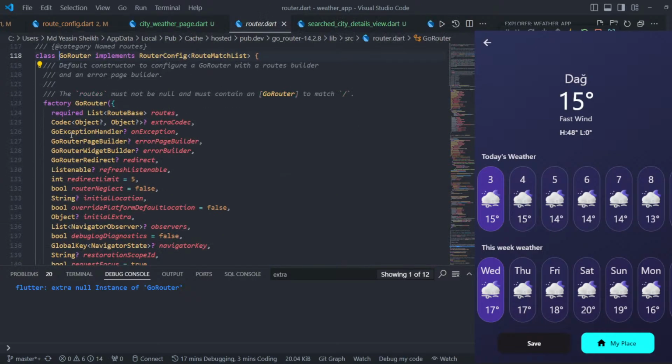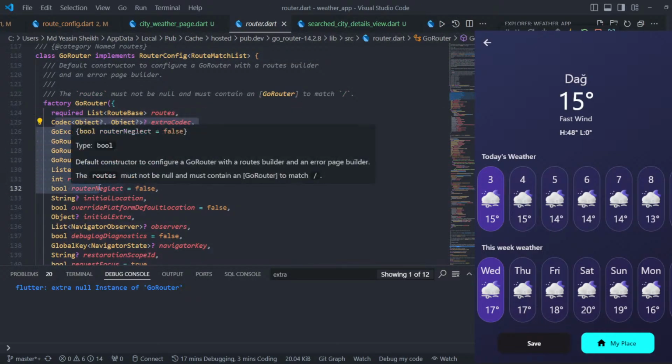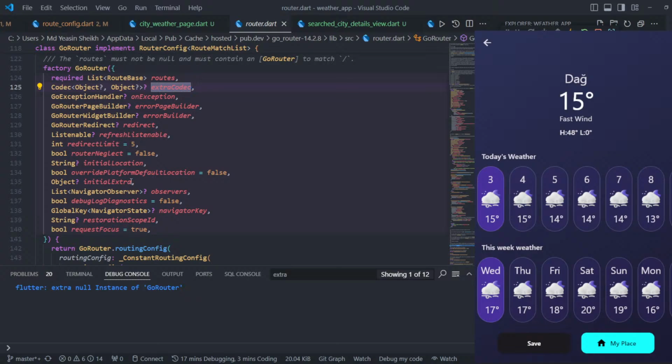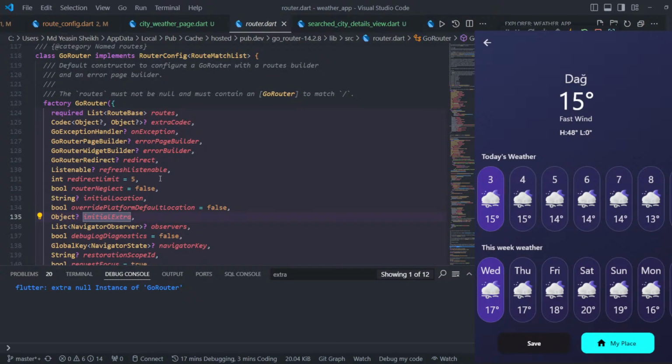Go router, codec object, extra codec. I just need extra, not the codec. Mm, initial extra, no. Observer, that is not what I want. Let me look into the Google little bit. How can I get out extra from a widget?